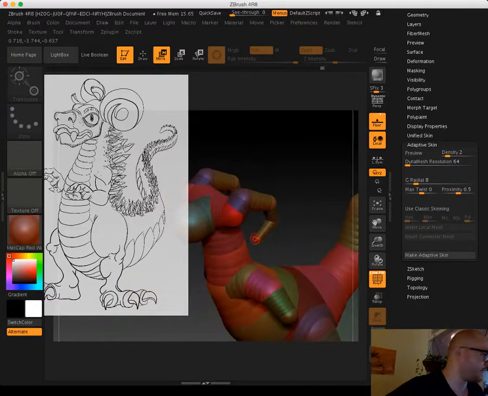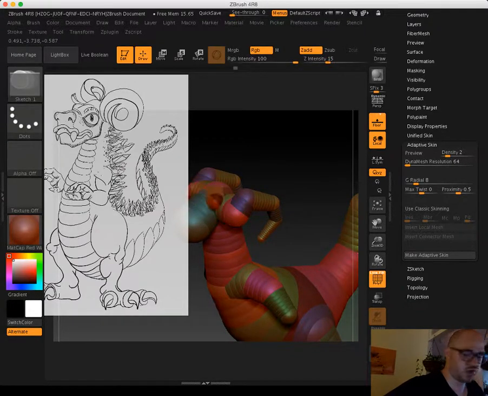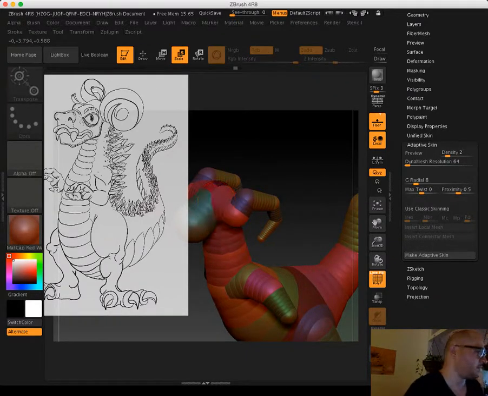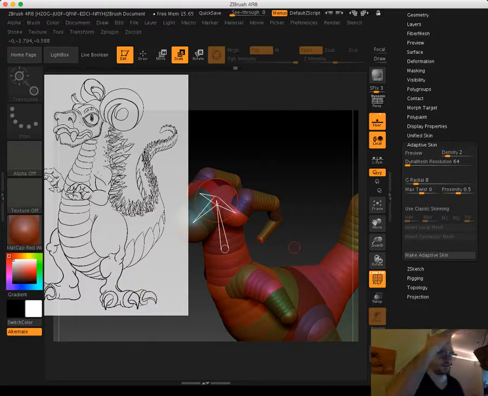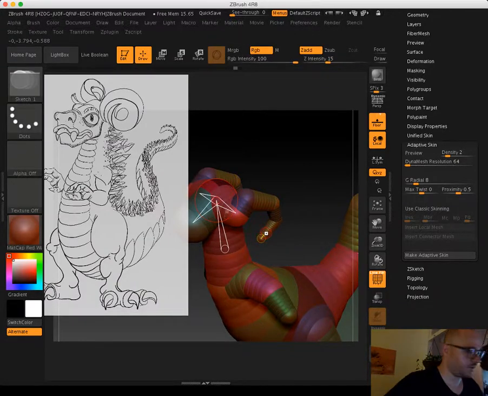But again, I'm kind of just blocking things in right now. I just want a 3D shape that represents this drawing, and it doesn't have to be perfect, because I'll go in and do something to it later on. And probably just reproduce it. Like I might just start over, which is totally chill.